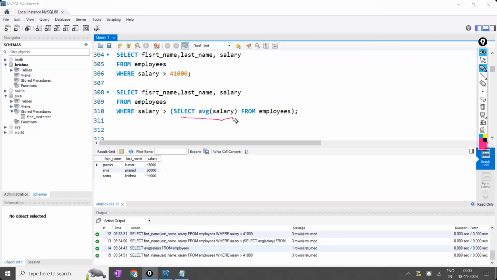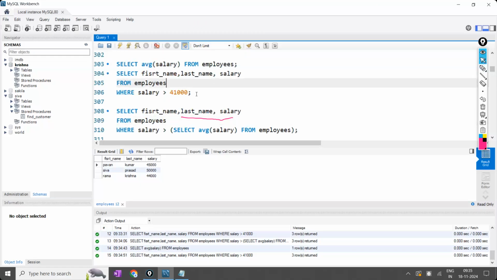Is the point clear? Instead of writing these two queries separately, I'm going to combine them as a single query, called a subquery. Is the point clear?